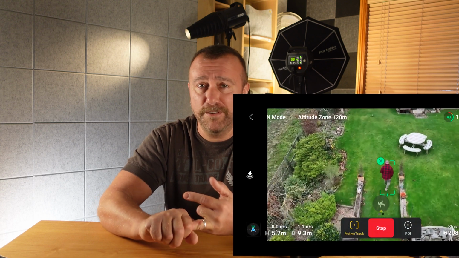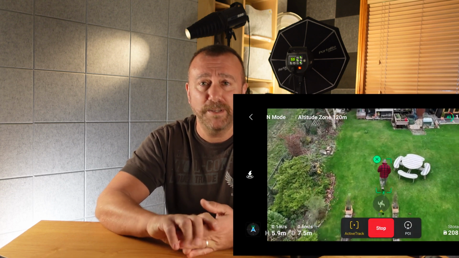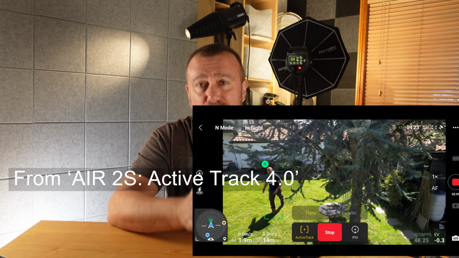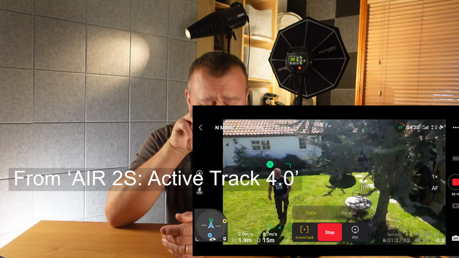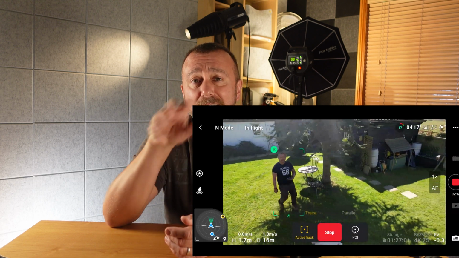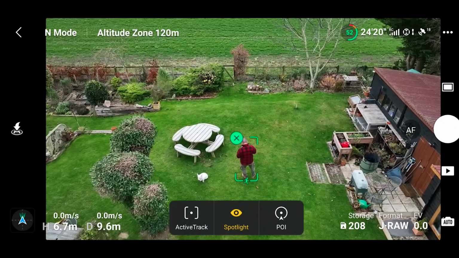Now, they mentioned FocusTrack. On screen, it's still referred to as ActiveTrack, and that's what you and I would know it as. I gave the Air 2S a really good test of its ActiveTrack a good few months ago, and I was really impressed. And I have to say that my first impressions of the Mavic 3 are even higher.